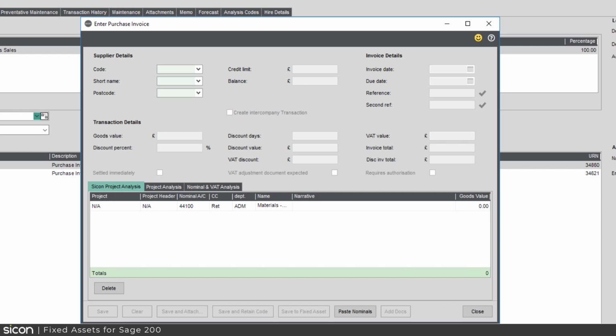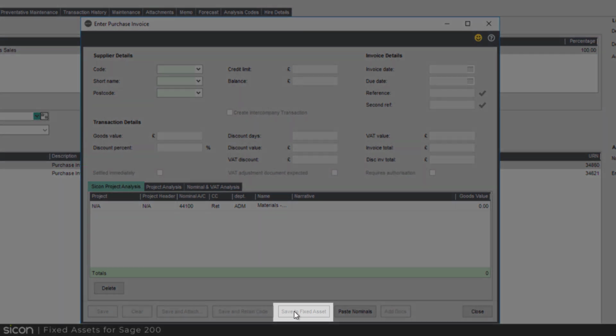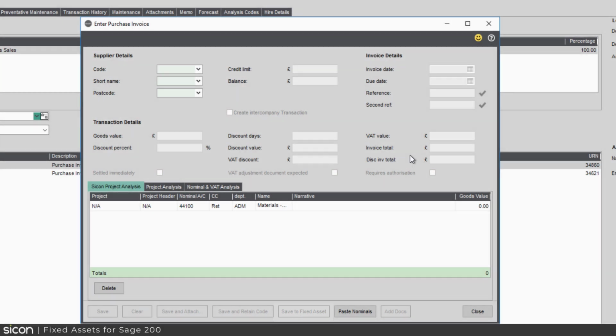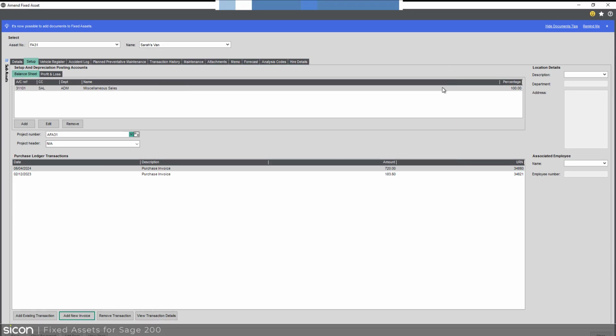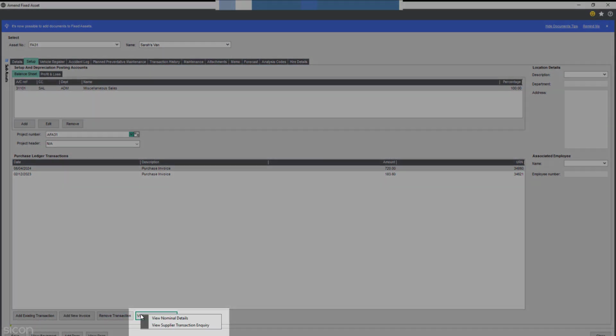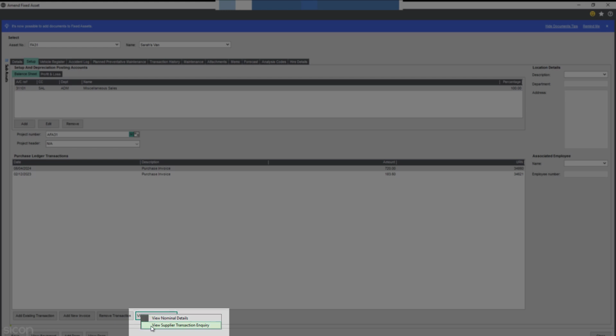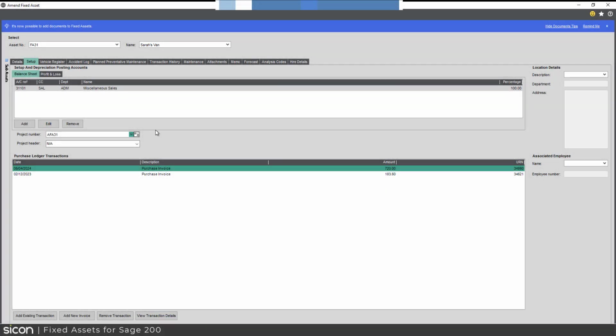So I could enter my invoice through the purchase ledger, and as you'll see, we've got a little save to fixed asset button at the bottom. That then allows us to either create a new fixed asset or again add it to an existing asset that we've already created. I can also view the transaction details, whether that's drilling down to the transaction inquiry or viewing the nominal details, obviously, once we've done some postings.